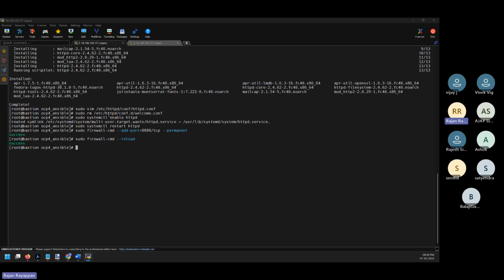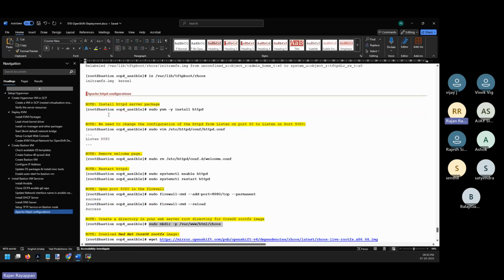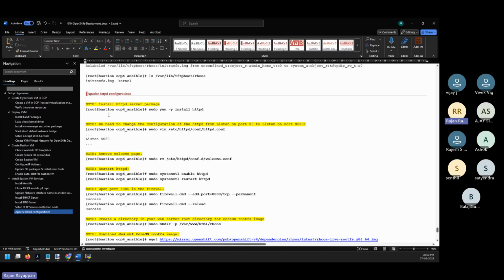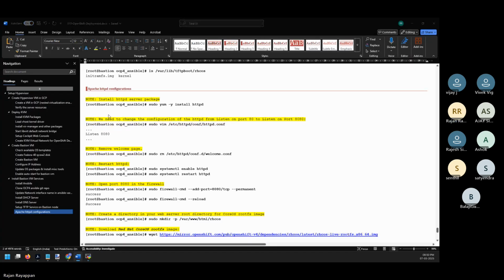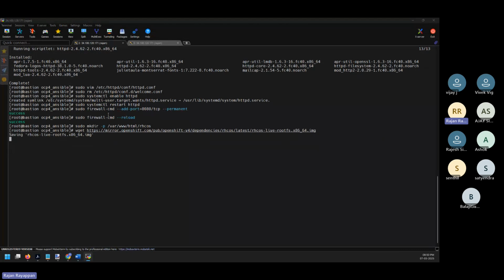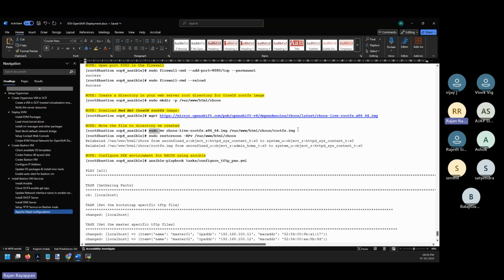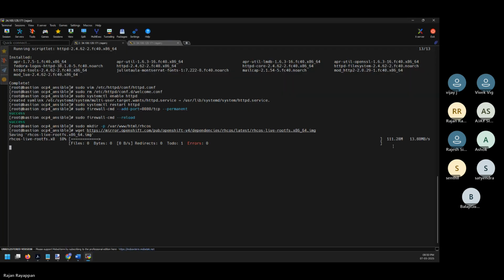All good. So now create a directory to put the Red Hat CoreOS live image file. Download that image file and move that file to that web server. So this is where we need to also work on that X11 forwarding. Let's install this Apache web server, then we will set up that X11 forwarding.